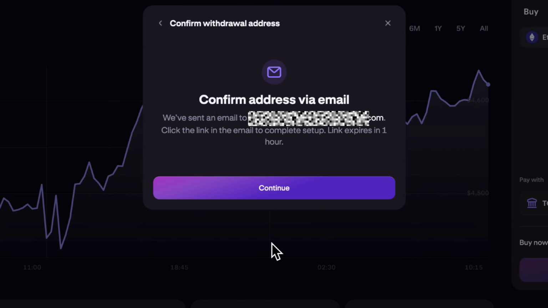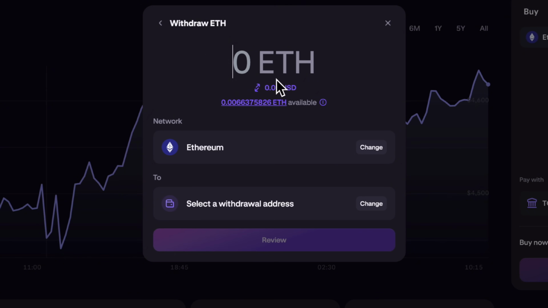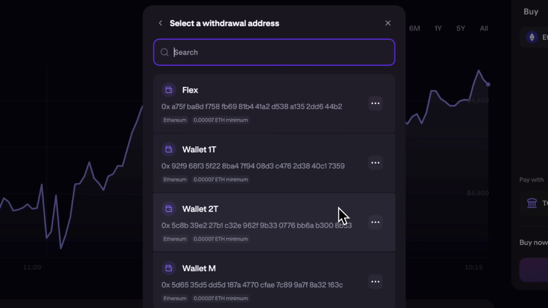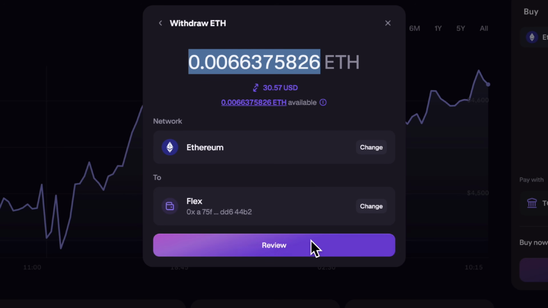Okay, and I confirmed my withdrawal address in my email. So I'm just going to select continue. And now I can enter the amount of ETH that I want to send. For this one, I'm just going to send it all. Notice it's on the Ethereum network since that's what we're receiving it on the Ledger Flex. And then I need to select the withdrawal address, which is Flex right here. You can see that is added.